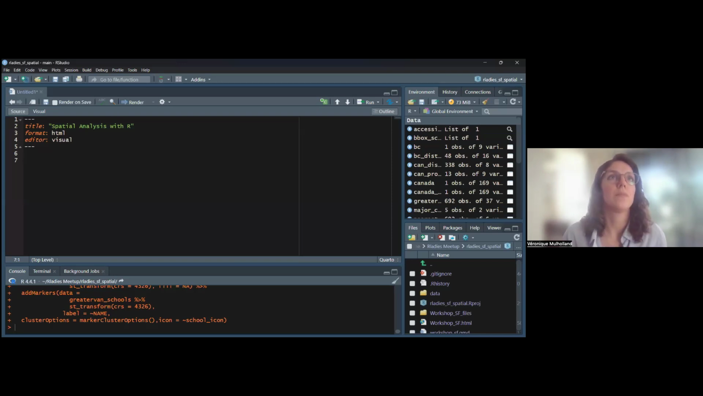Okay, so we'll dive in. Today, for the visualizations, we're going to stick to Canada. Just a moment. Can everyone see an empty R screen? Yep.